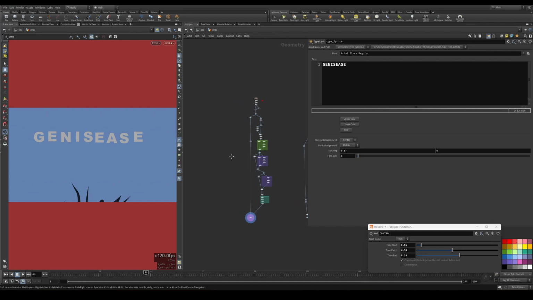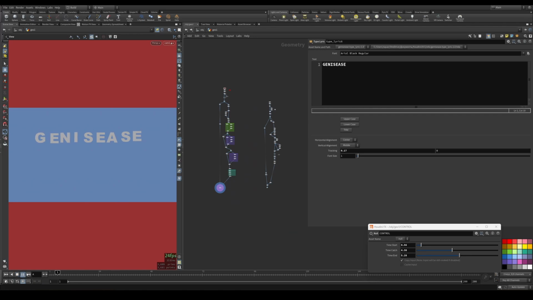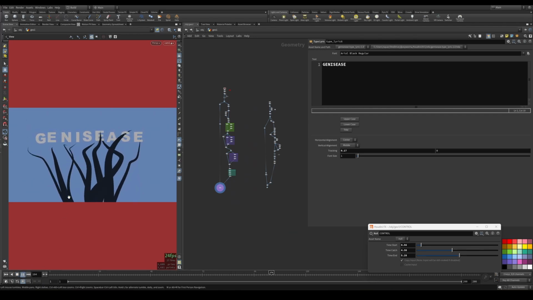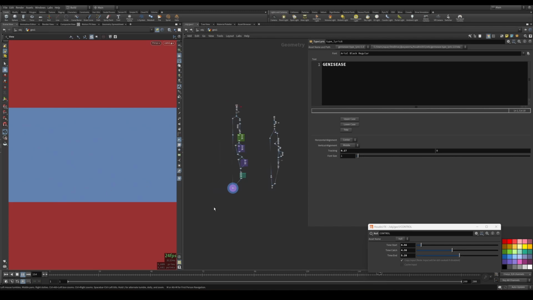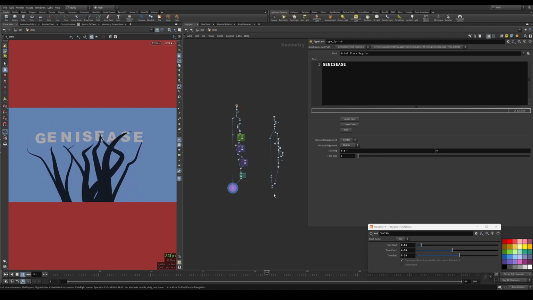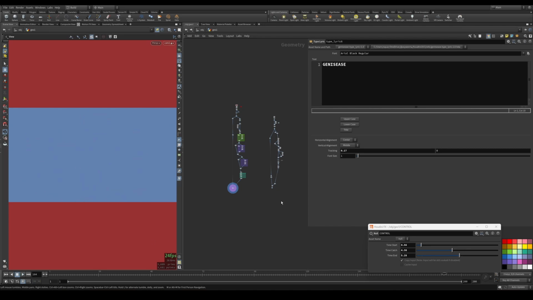Hello, today we will be going through the process of setting up some procedural animation. We will go over some foundations of procedural animation and some neat techniques and concepts. Let's start recreating this setup.